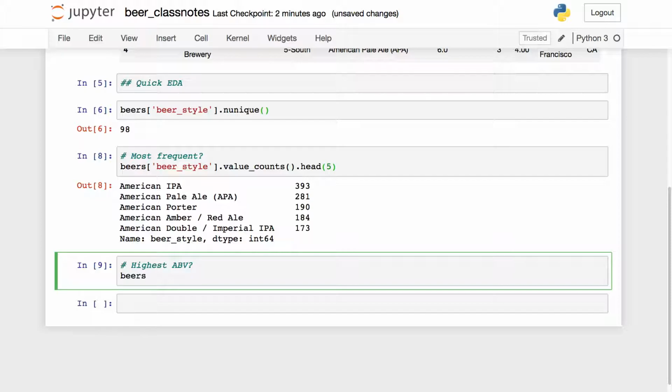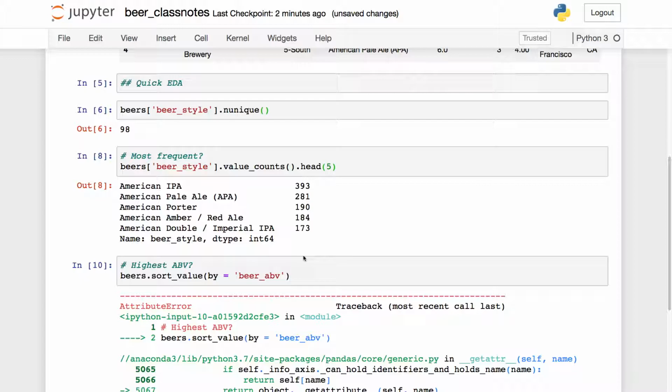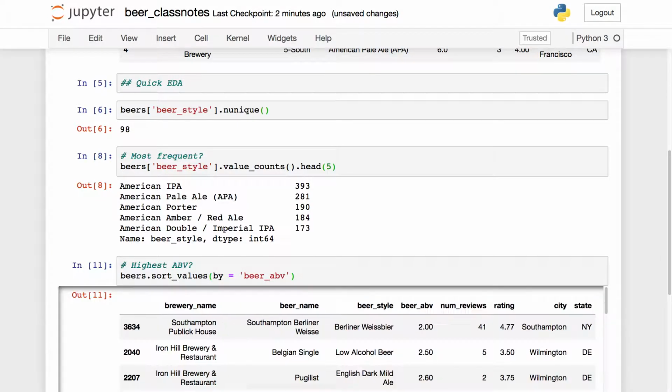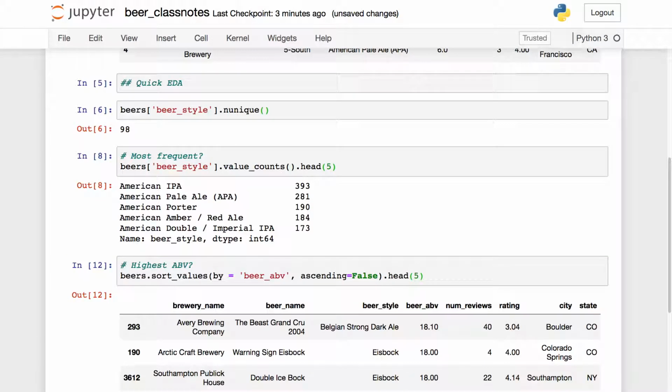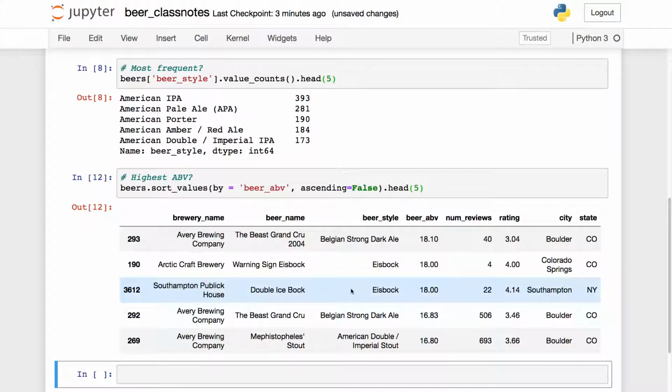And what's got the highest ABV? So I can do beers.sort_values by beer ABV, sort values, sorry. And it's actually starting with the lowest, right? So we've got some really weak beers here at the top. In order to get the heaviest beers, we do ascending equal to false, and then just choose the top 5. And wow, we've got some really strong beers at the top of this list.